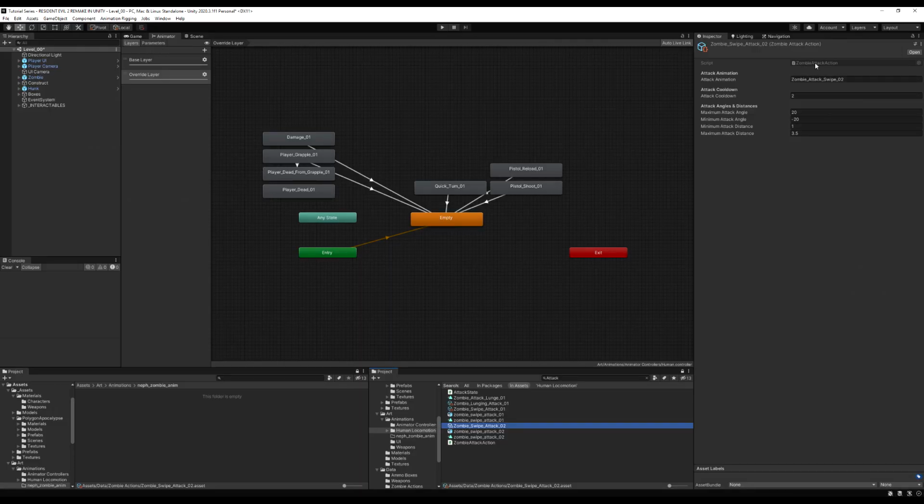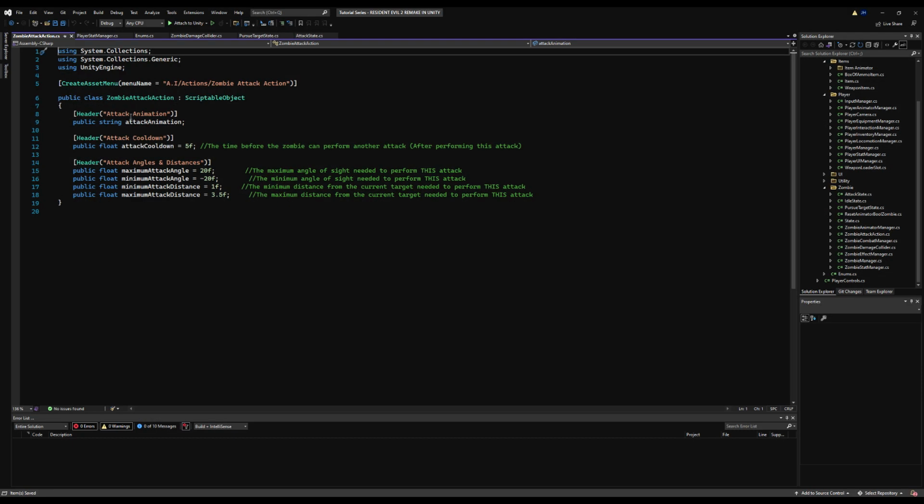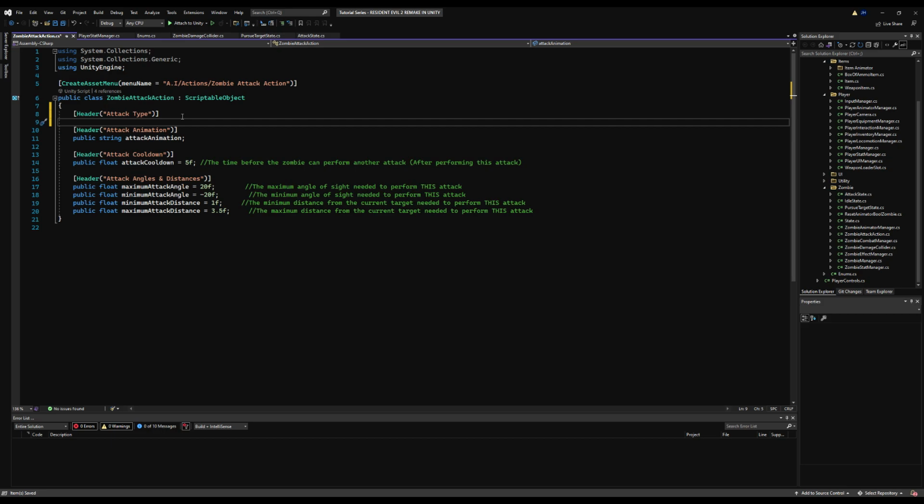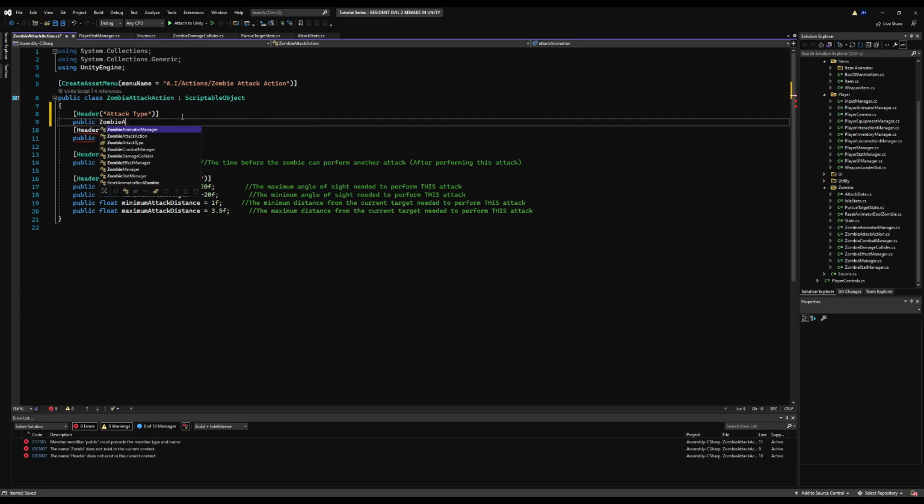Let's go back over here into the zombie attack action because we still need to notify the zombie which attack he's doing when he performs an attack. So under zombie attack action, let's make a header called attack type and make a variable for zombie attack type, the one we just made for enum.